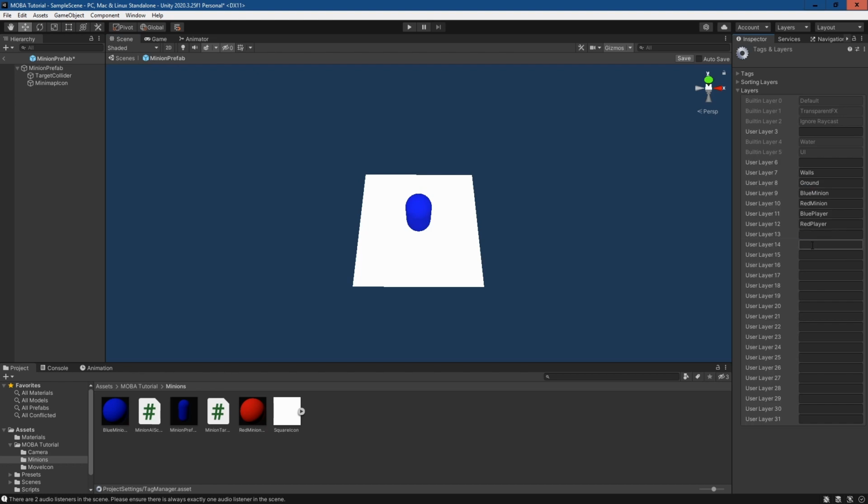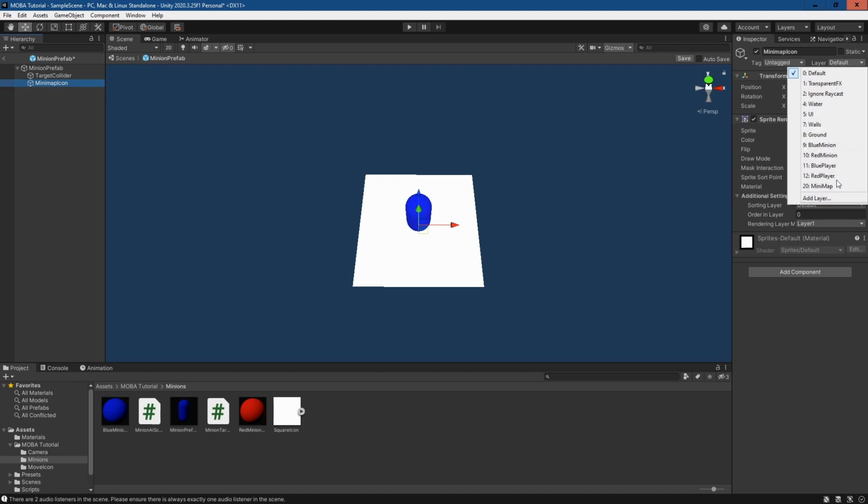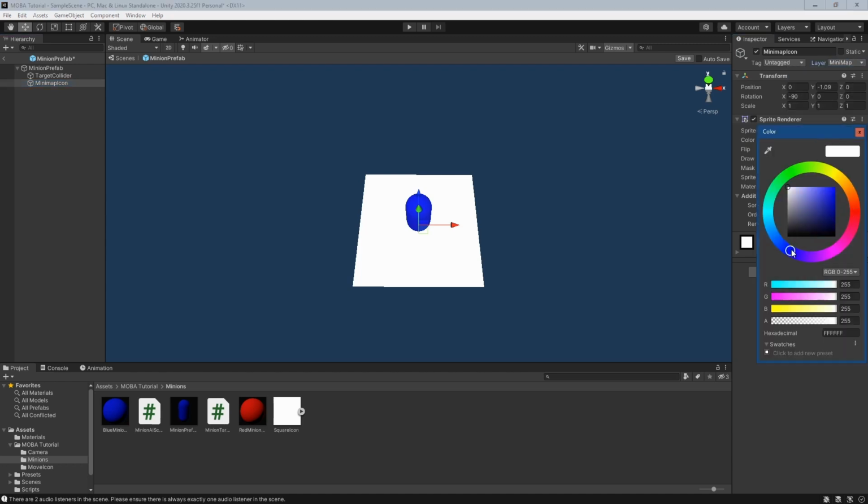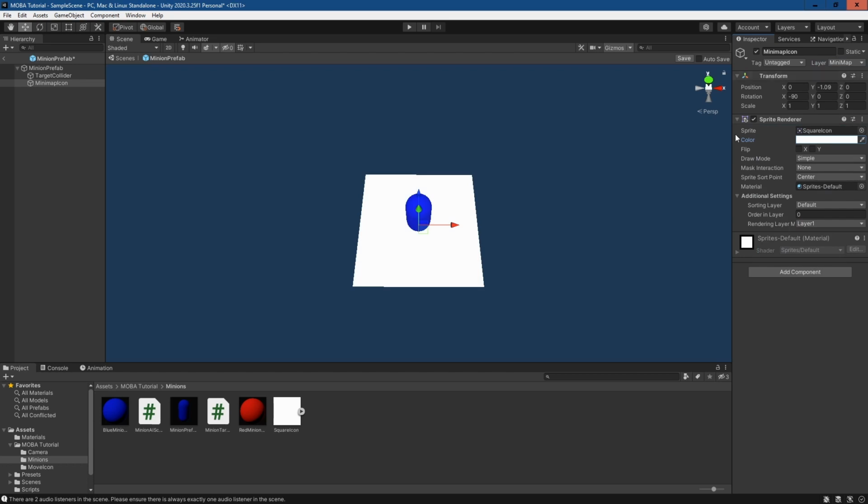So we'll just call this, I'll bring it down here, just put it on layer 20 minimap, and then go back to the icon, put this on the minimap layer, and we should set this to be either blue or red depending on the minion, but for now we'll just set it as white, and that should be fine.